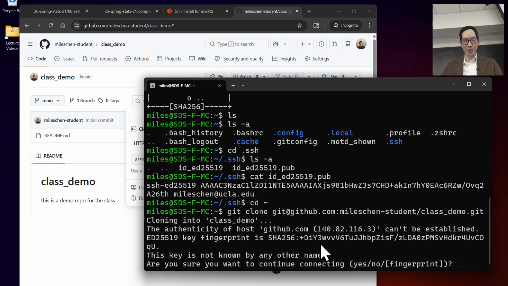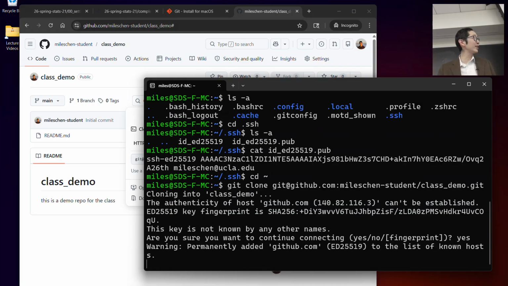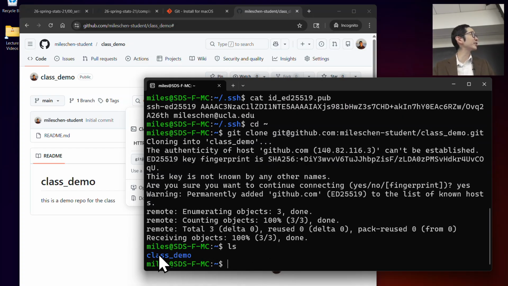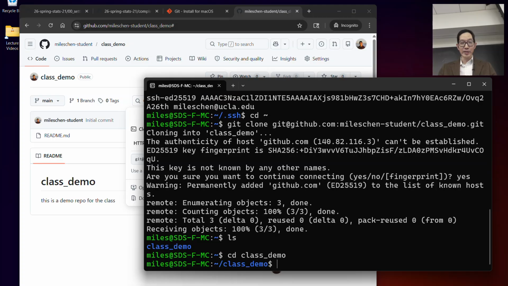it says permanently added GitHub to the list of known hosts, and then it says enumerating objects, remote, this and this. Okay, so now if I list off the contents of my home directory, now I have class_demo, and I could change into it. Okay, class_demo. Now I'm inside my Git repository here, and I can list off the contents here. The contents here is readme.md. That's it.